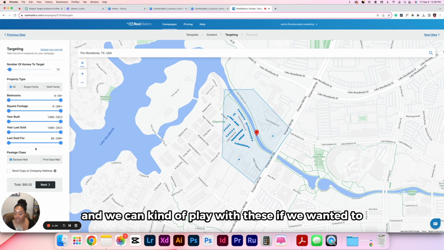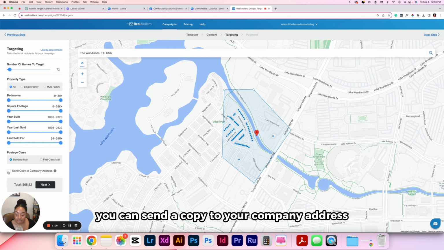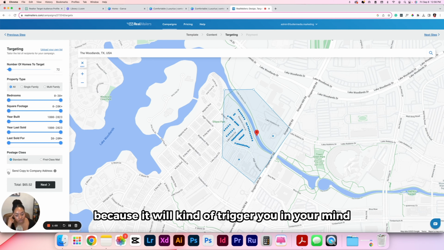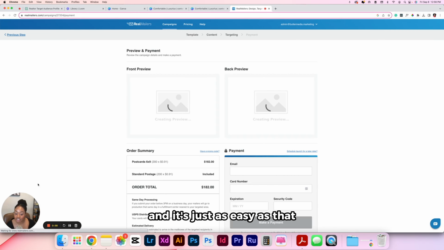And we can play with these if we wanted to. You can switch between first class mail or standard mail. You can send a copy to your company address, which I recommend because it will trigger you in your mind of when these got sent out to your audience. And then you hit next, and it's just as easy as that.